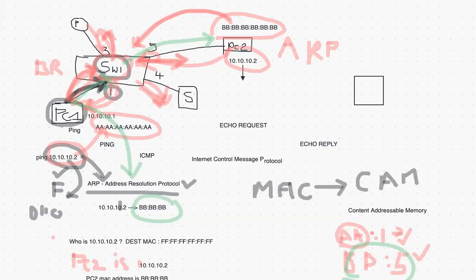Rajesh, can you tell me where does a switch store all of its MAC addresses? In a table. What do you say? Hello. What table?